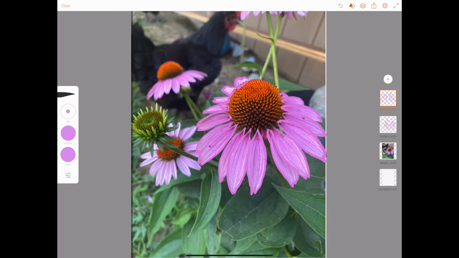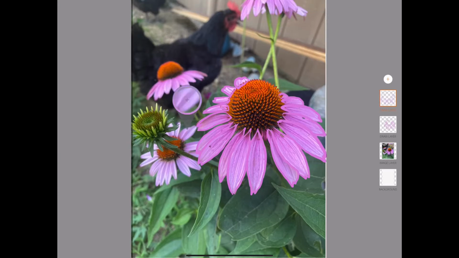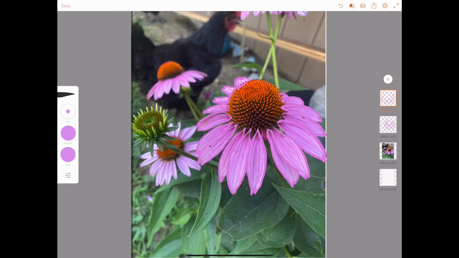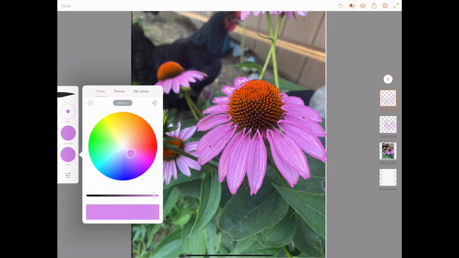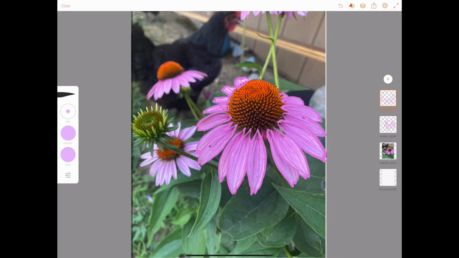I really like to work in layers so that way I can get rid of something easily if I don't like it, and I also have the freedom of rearranging things and just making more changes than if I made everything on the same layer to start with. So I like to sample a color and then adjust it a little bit with the color wheel to make it how I really want it to look.